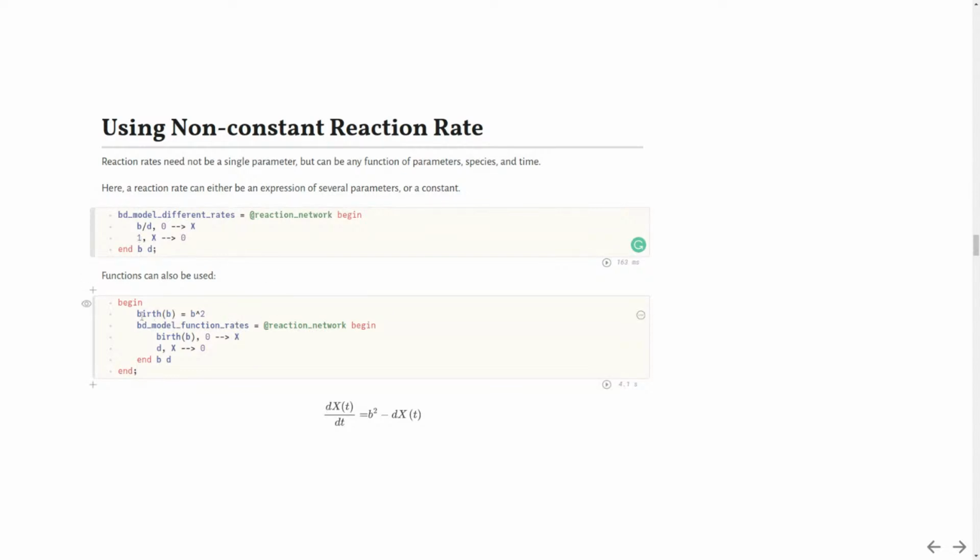You can also have functions. So maybe I declare a function birth of B is equal to B squared. I'm not sure why I would do this, but I can. And then set birth of B here in the model. And then I can see that now we get the same death rate, but the birth rate is going to be B squared. And I think even people have put a neural network here and stuff. So this is very, very general.